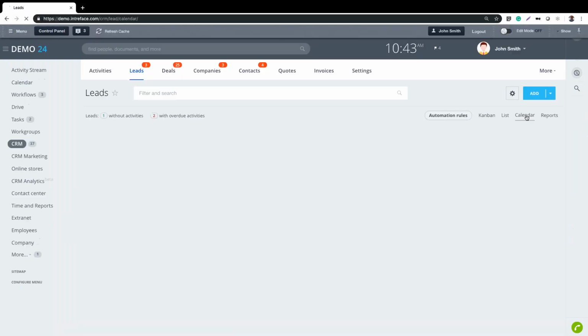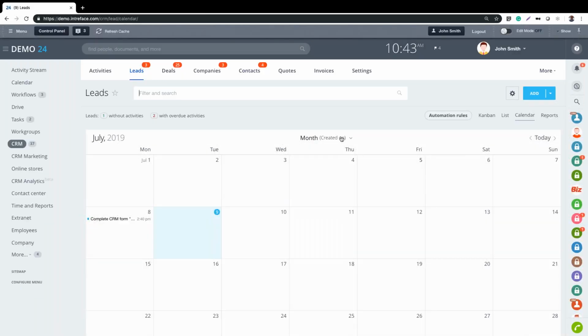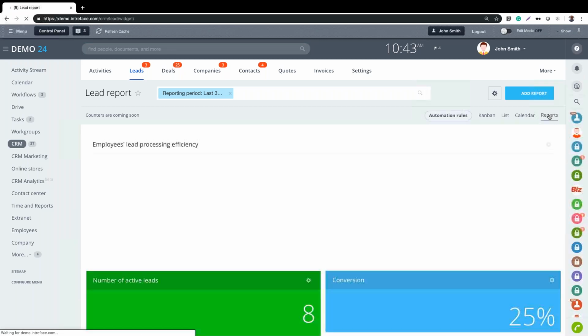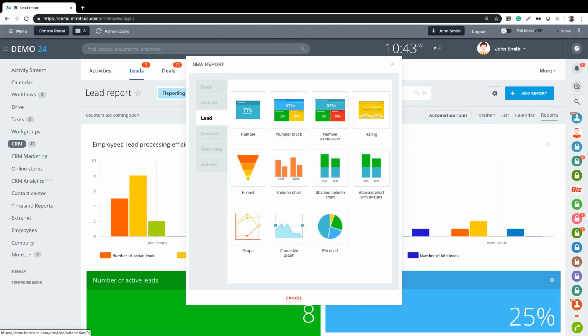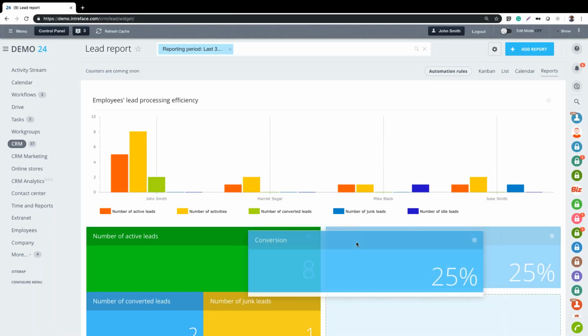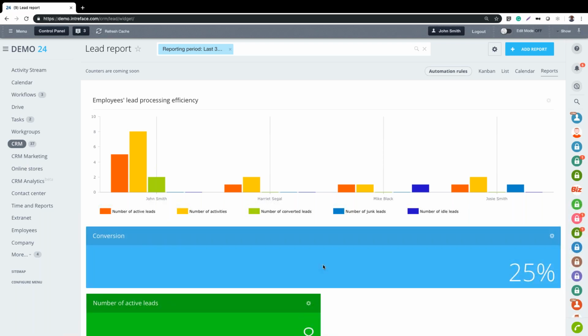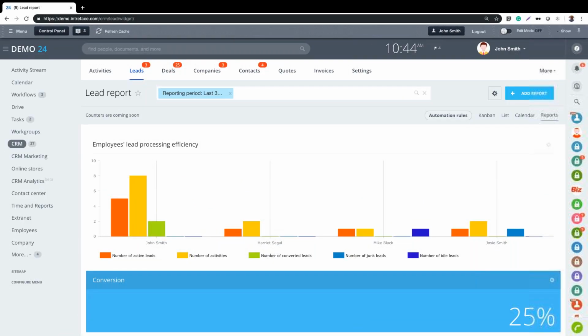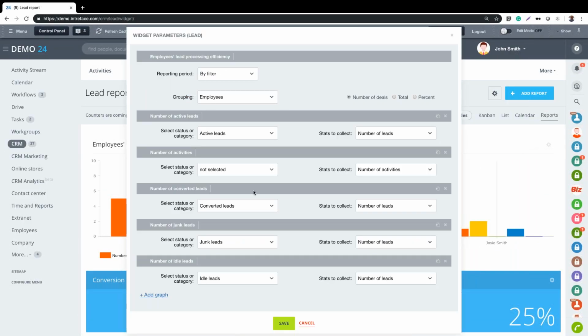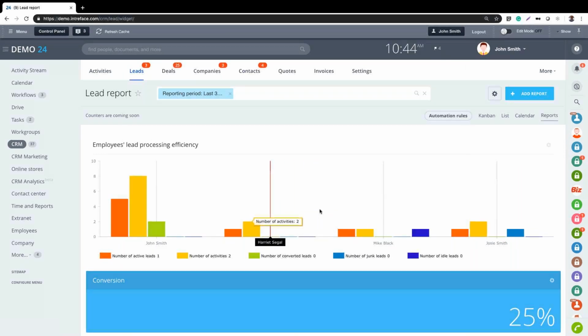We can view leads on a calendar as well, so I can view them by created on date on this calendar view, and we have a report as well. So I can add any of these widgets to this dashboard when I've got the layout that I want. This is all drag and drop, so I can create the layout that suits me, and then I can choose the data I want to see inside each of these individual widgets.